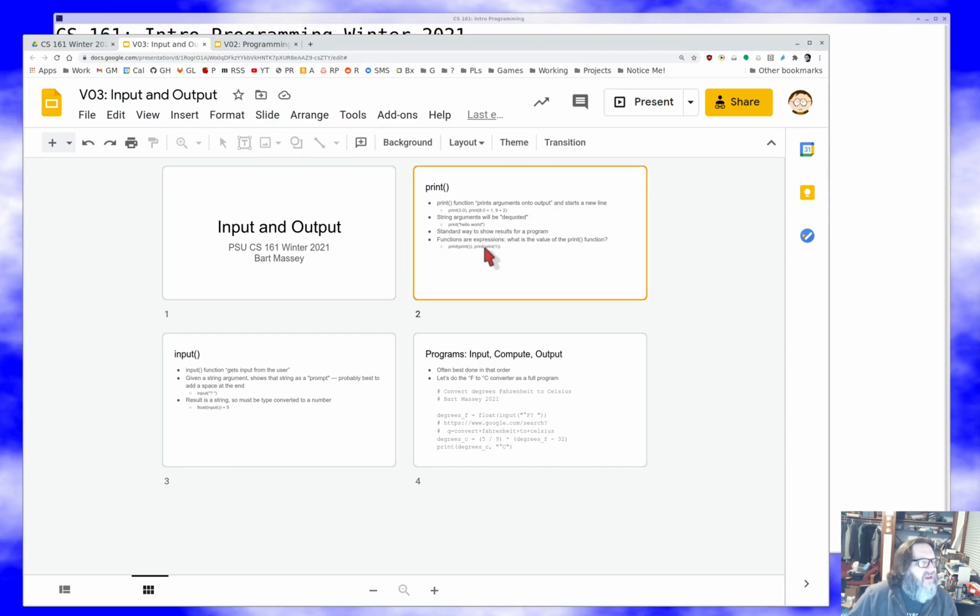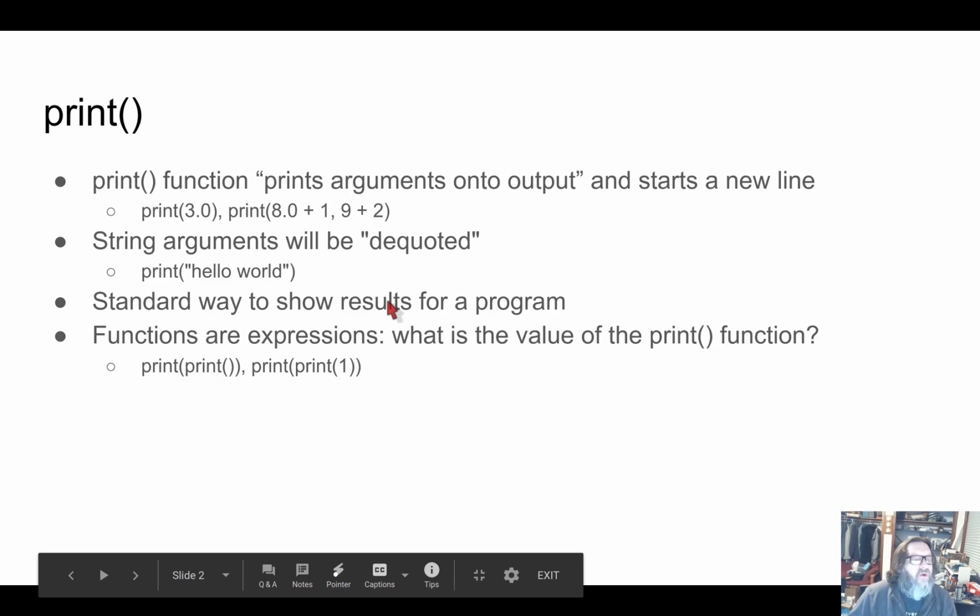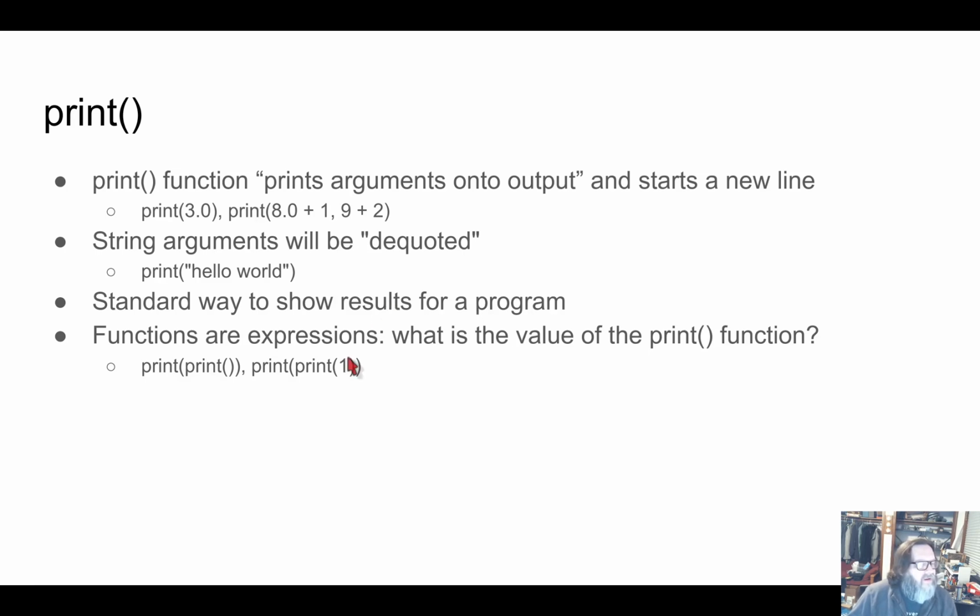This is interesting because this is sort of the standard way that a program shows its work when it's done. And an interesting question is, well, functions or expressions, they're supposed to return a result. Does the print function itself have a value? And it turns out that it does have a value. It's just a weird value.